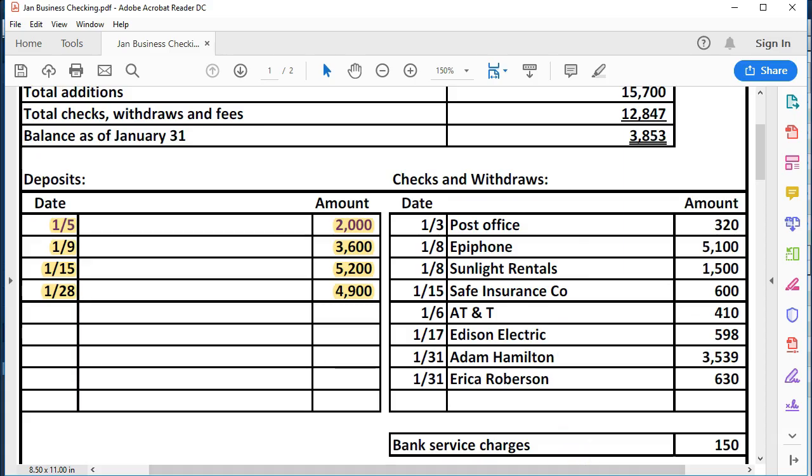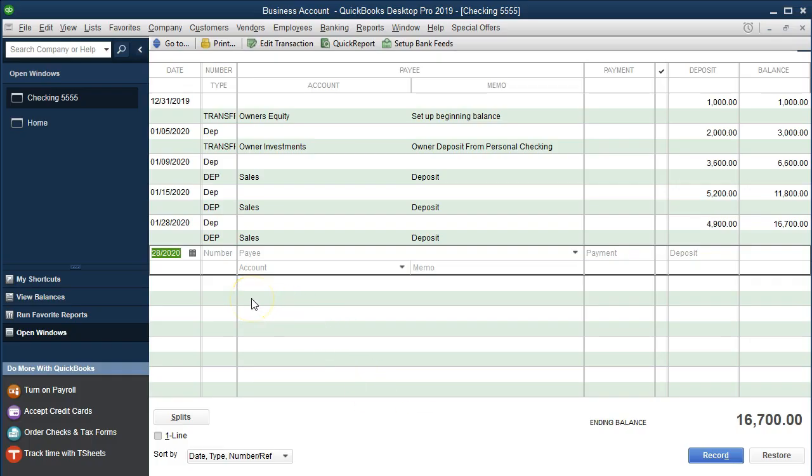So we're going to just enter this directly into the register. The first one happened on January 3rd. So I'm going to say 010320. We don't have a check number. I'm just going to put an E for an electronic transfer. And then the post office is who we paid. So I'm going to put post office. Now this is going to be the first month, so we're going to add all the vendors.